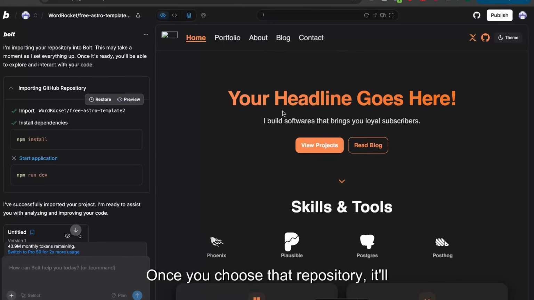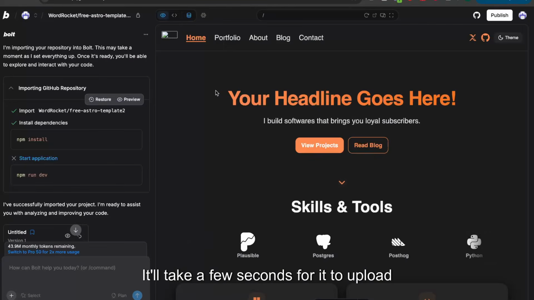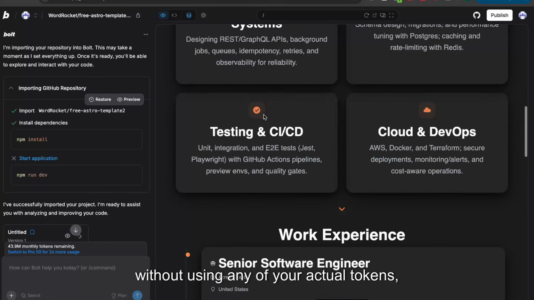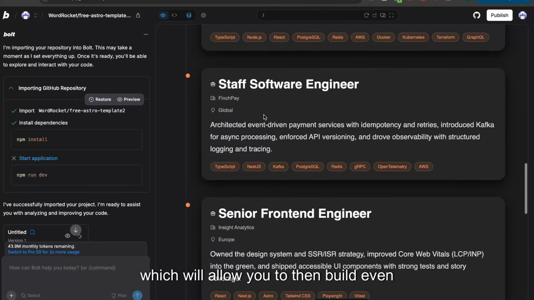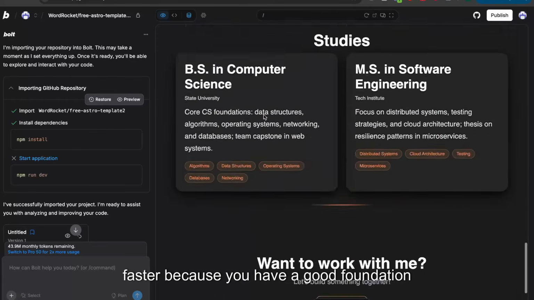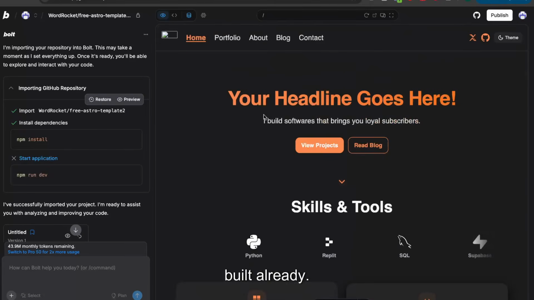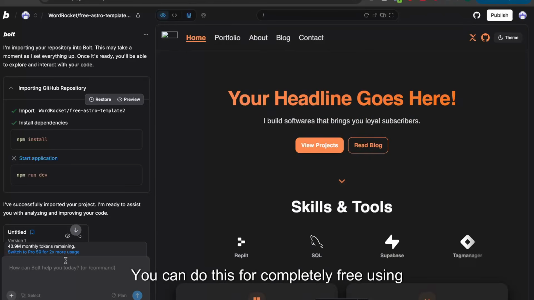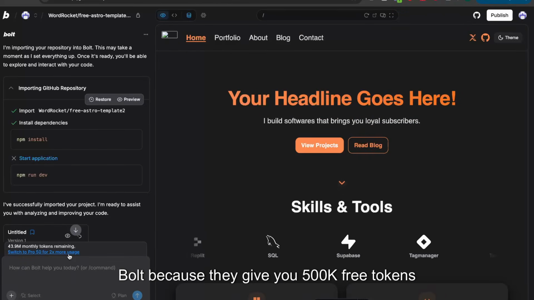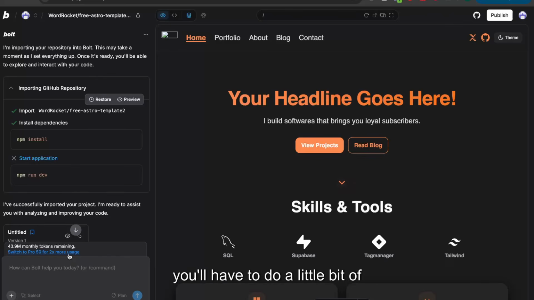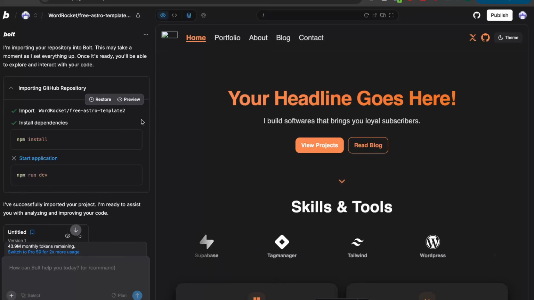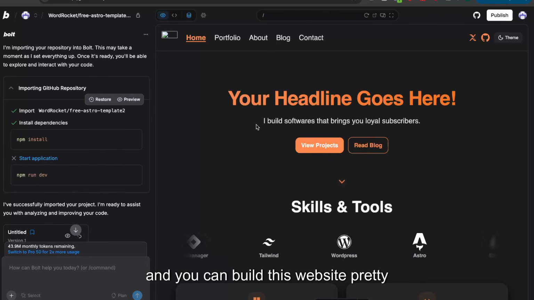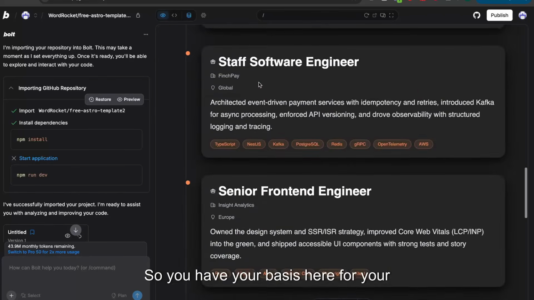Once you choose that repository, it'll upload to Bolt. It'll take a few seconds for it to upload the code, but then you'll have a base website built without using any of your actual tokens, which will allow you to then build even faster because you have a good foundation that you have built already. So now what you can do is customize this website. You can do this for completely free using Bolt because they give you 500k free tokens per day. It will take you a bit longer because you'll have to do a little bit of changes per day. If you wanted to, you can upgrade to a Bolt plan, which is $25 per month, and you can build this website pretty easily. So you have your basis here for your website.